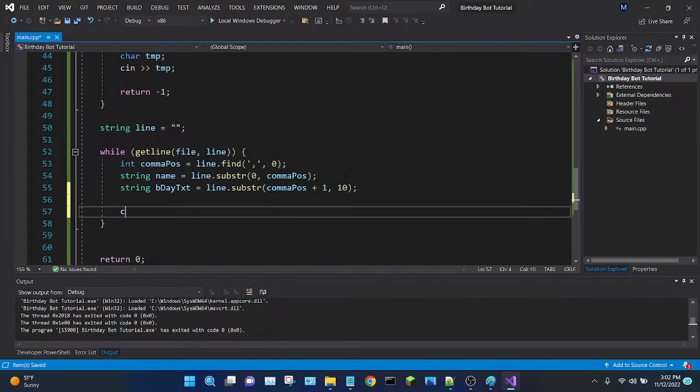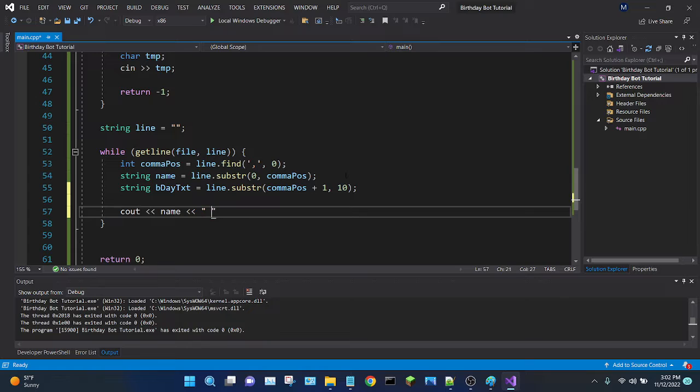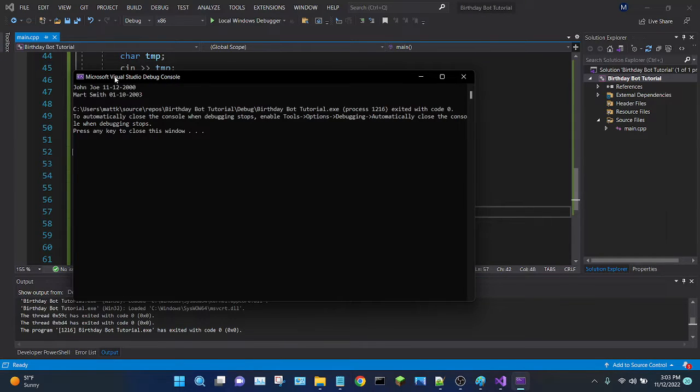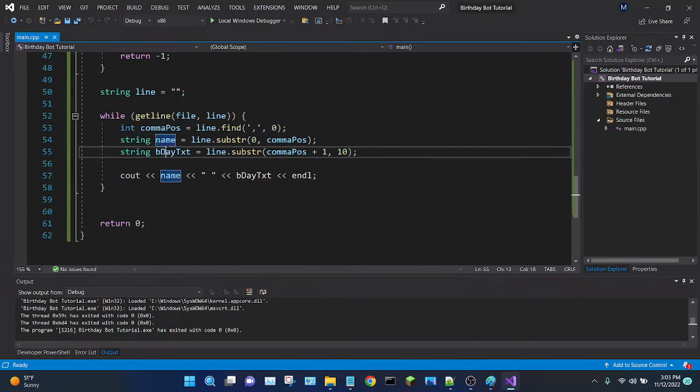Let's make sure that this worked. I'm going to output the name followed by a space followed by the birthday text, and we should get basically everything we had before except for the dashes we added. And this will just show us that we processed everything correctly. And that's exactly what we got. We got the exact same data, except the dashes are gone. So we've successfully extracted each part.